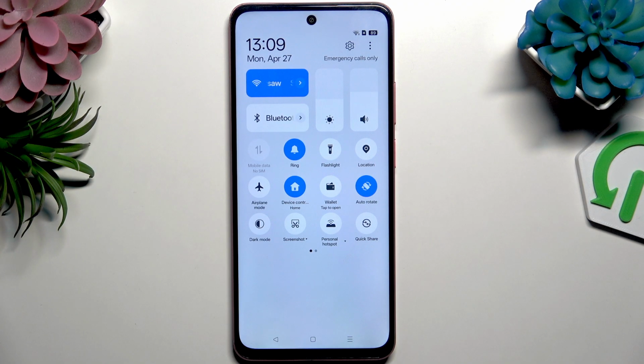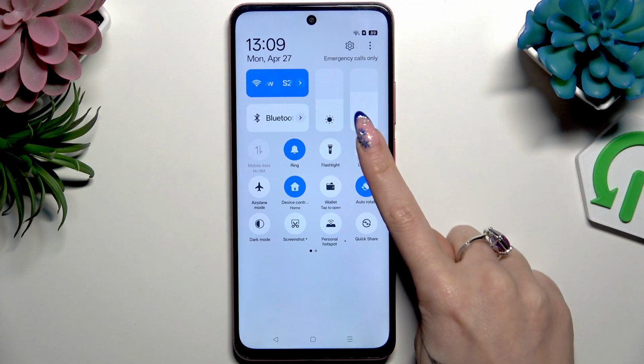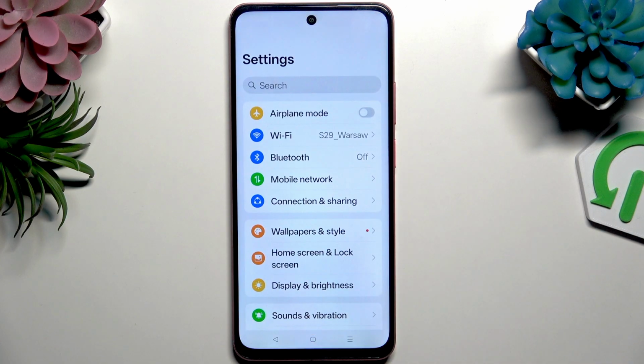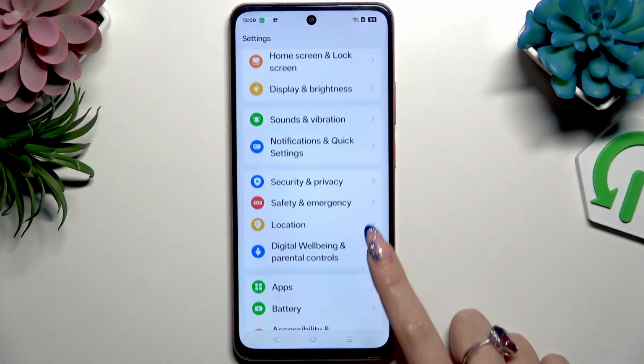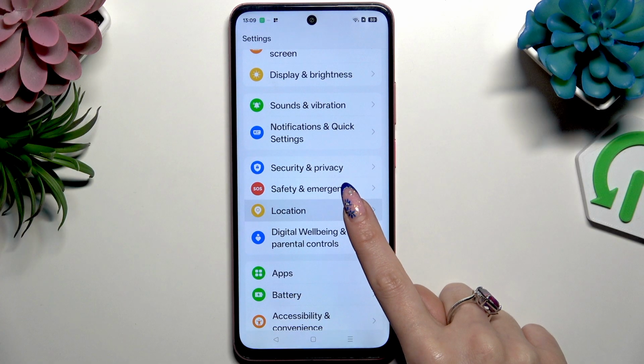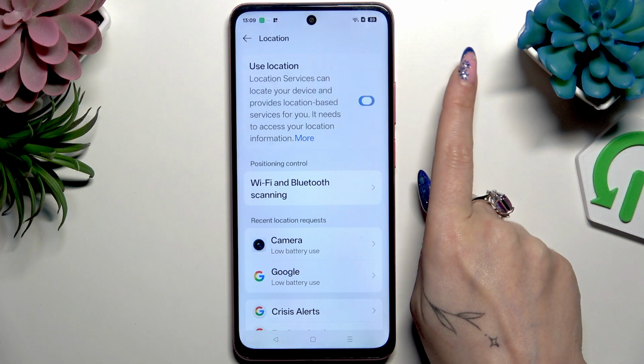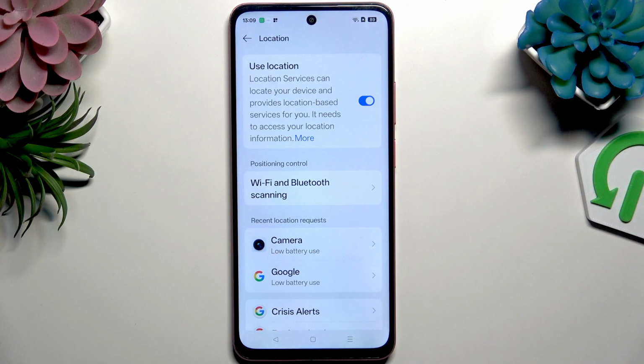As you can see, mine turned white. That means that location is off, but you can always switch it on by clicking on the same one. Now it's blue. If you want to, you can also go into settings, scroll to click on location section available here, and use this switcher to turn it off or switch it on.